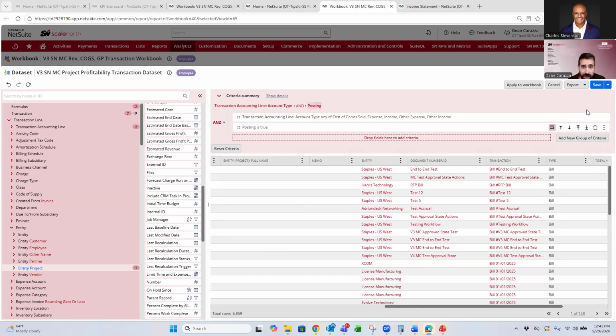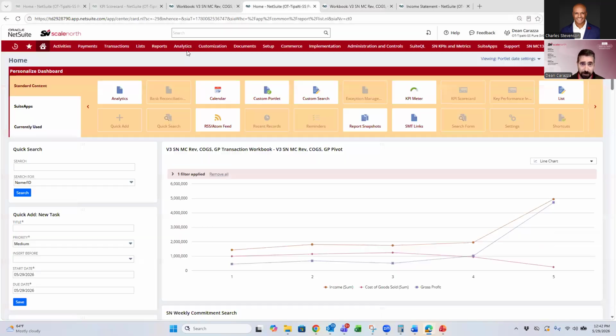And let's go ahead and save this data set now. So we should have that saved. So cool, I've got my project profitability data set. Next, to get our project budget data, that's not at a transaction level. That's over on a work breakdown structure record in NetSuite. So we're going to create a new data set for that.